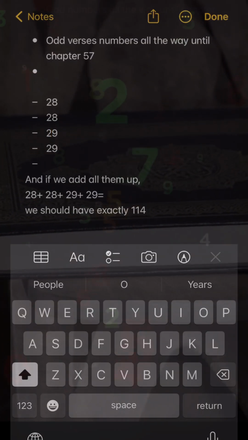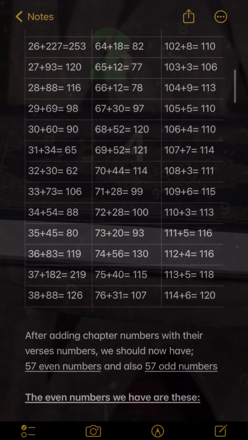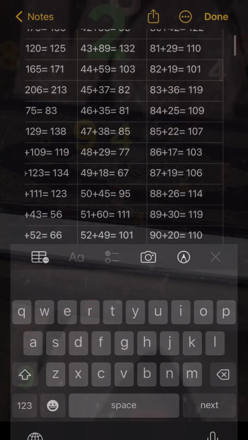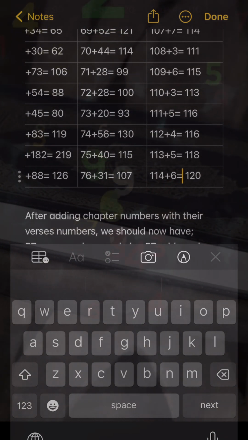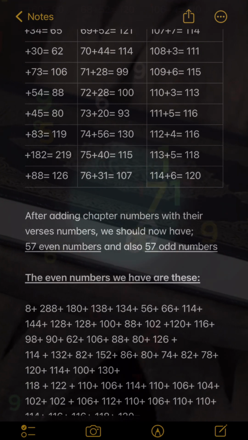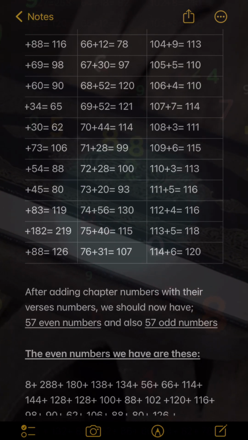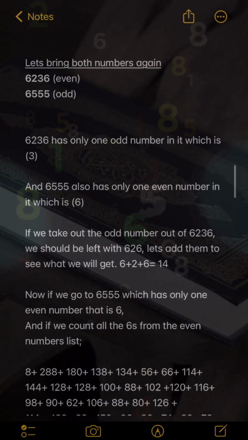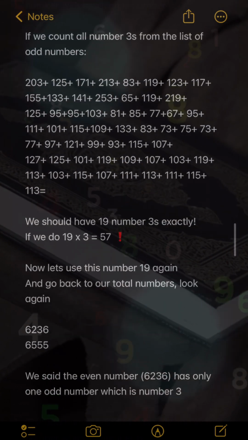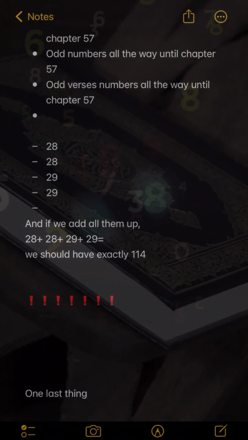How amazing! And if we look at our list again, if we do exactly the same, rather than counting the numbers from the top to chapter 57, from the bottom to chapter 57, we should get exactly the same thing. Either if we count them from the top to chapter 57, or from the bottom chapter to chapter 57, either way, if we add our four numbers, we should get 114.